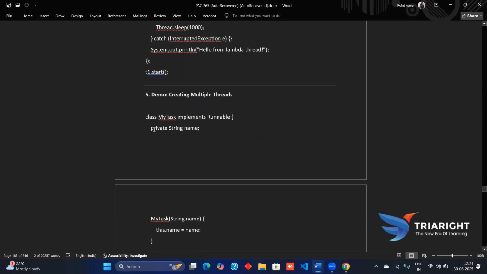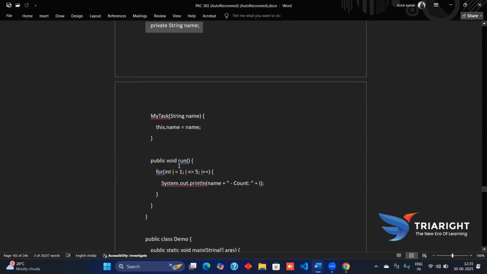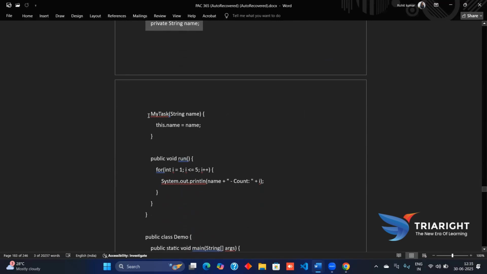Now, a demo creating multiple threads. Suppose there are multiple threads. Now we are having a look at all those things. Class MyTask implements Runnable. This class MyTask implements the Runnable interface and has a private String name field, and MyTask(String name) is another constructor which has the parameter String name.